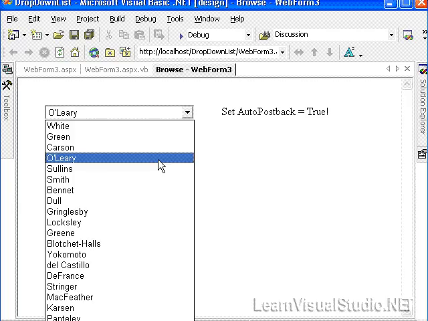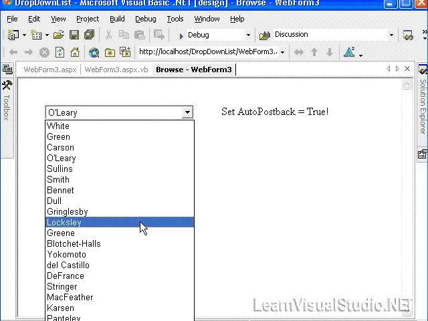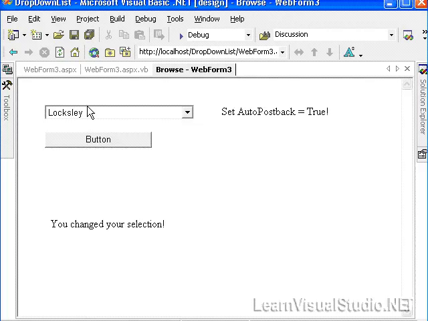Notice that it selected the third item because we said selected index equals 3. But suppose I want to select a different one, Loxley. Notice when I do that, that the page posted back to itself upon the firing of that event, and it says "you change your selection."